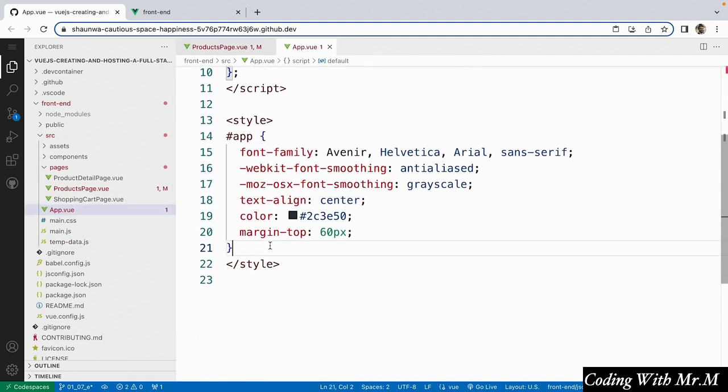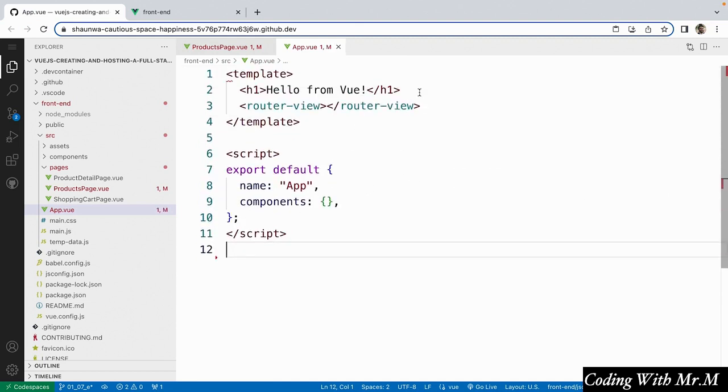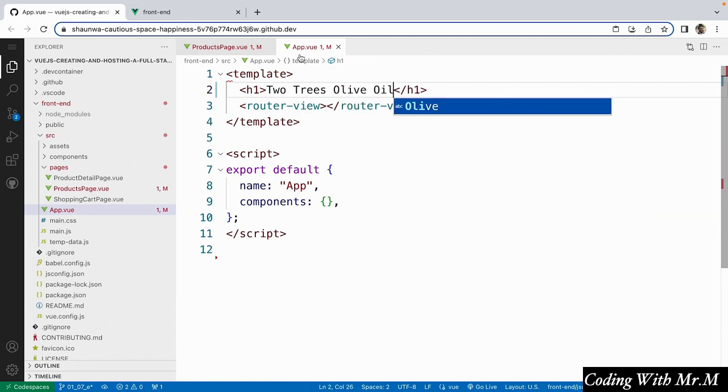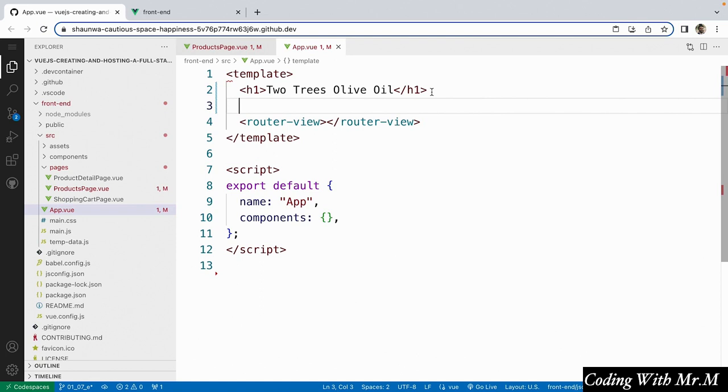But one more thing that we're going to want to do is open up our App.vue file and remove some of the default styles that the Vue CLI gave us from before. So we can actually just remove this entire style tag. And then instead of having this h1 tag inside our template, we're instead going to just add a heading for our site. And we're going to call our site 2 Trees Olive Oil, right? That's our brand name here. You can feel free to use whatever brand name you want to use for your own site.